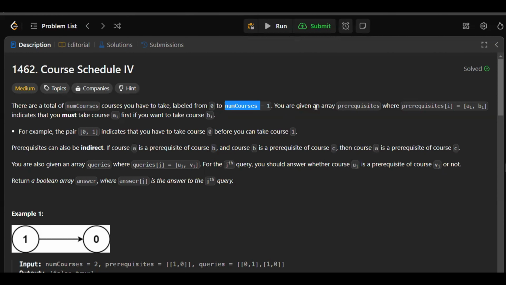Now, you are given an array of prerequisites where prerequisites[i] is equal to [a_i, b_i], which indicates that you must take course a_i first if you want to take the course b_i. For example, the pair [0, 1] indicates that you have to take course 0 before you can take course 1.